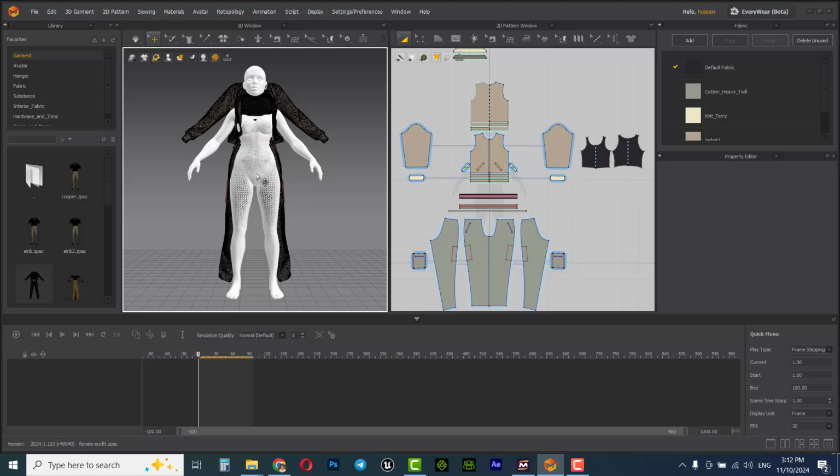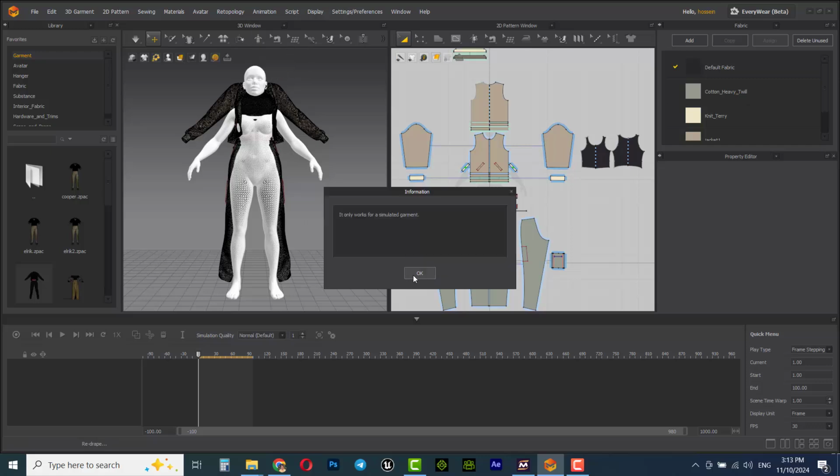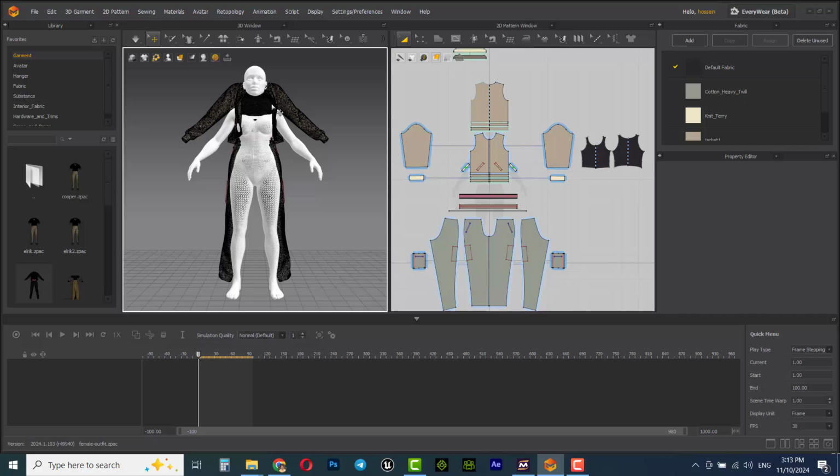For example, this one is the avatar from Unreal Engine. I'm going to dress up this saved cloth using the retarget draping option, and you see this error message. I'm going to teach you how to fix that. It appears because the dress was made with an older version of Marvelous Designer, and in the older version we didn't have this retarget draping option, and that's why we see this error message.